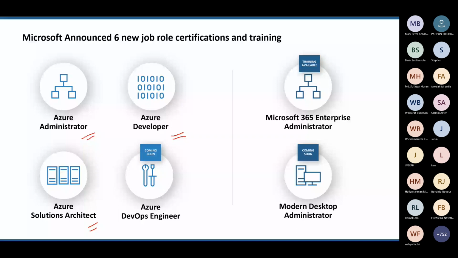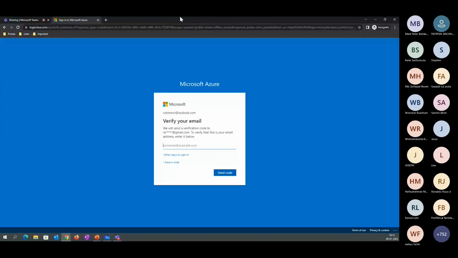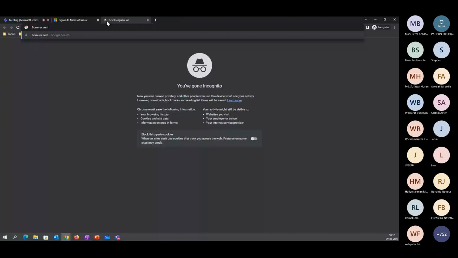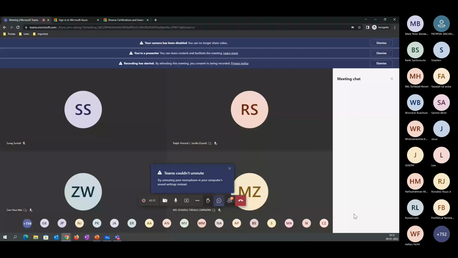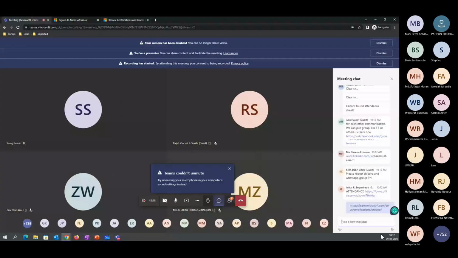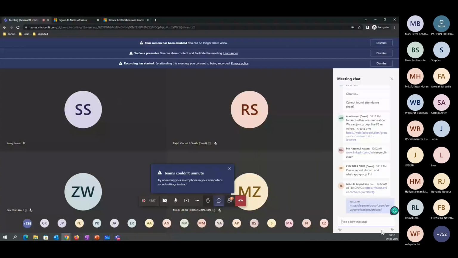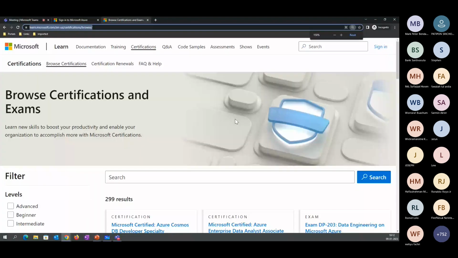Now, if you want to get all these details, you can go to the Microsoft certification portal here. Browse certifications. If you type it on the internet, you can see this is the link. Let me post the link on the chat as well. I request all of you to bookmark this link. Yeah. This link will help you understand the certification programs available from Microsoft.